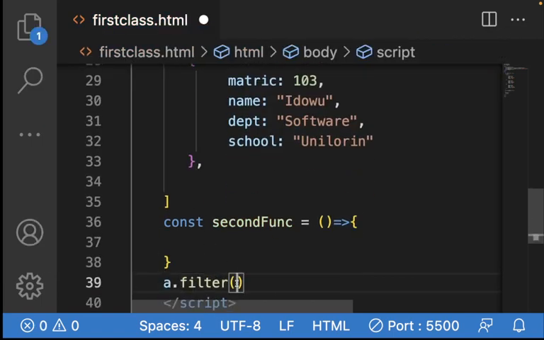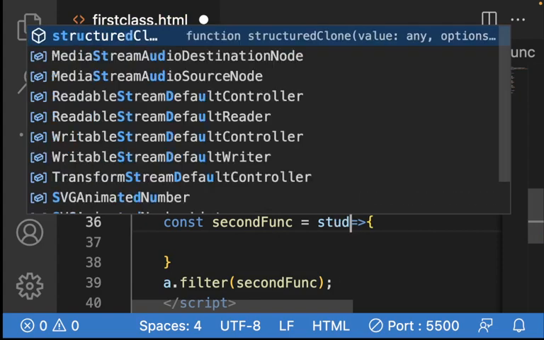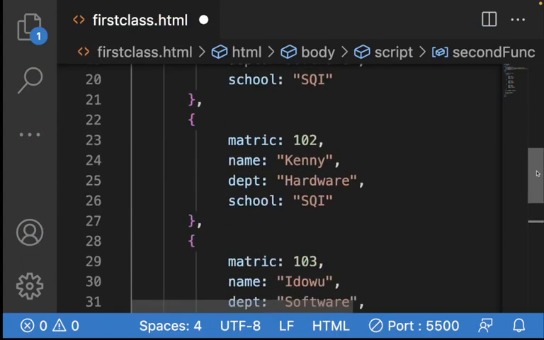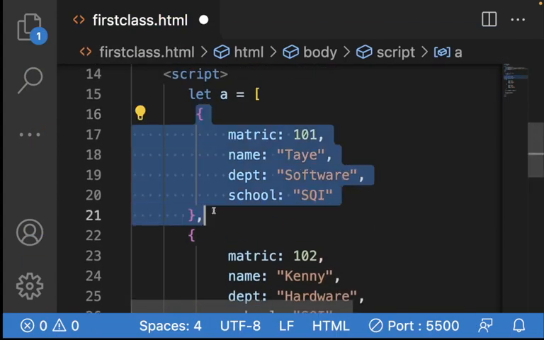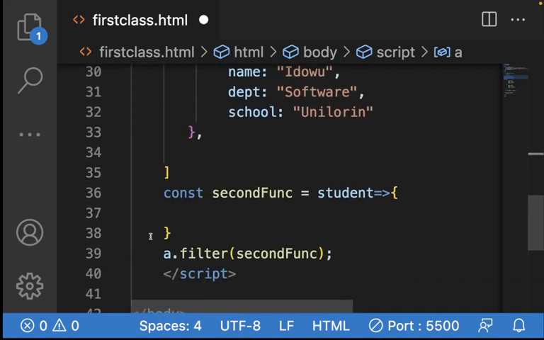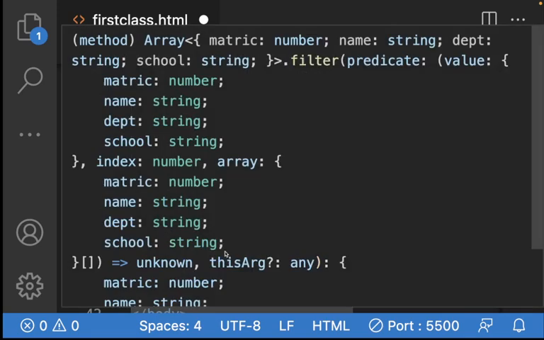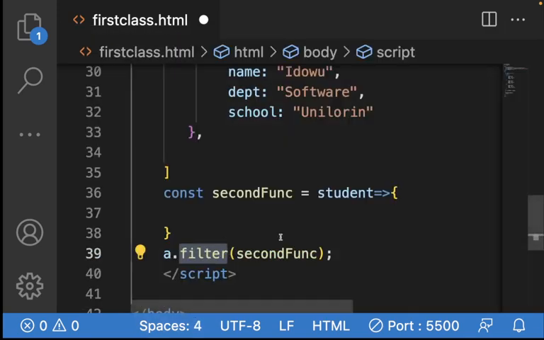So you can put second func inside this place. Then this now receives it as student. So these old objects will first be sent to this filter. Remember I said it's going to send each value in that array. Remember, send each value. So the whole object, I'll call the value of filter, then send it to second func. Second func will now receive it as students.